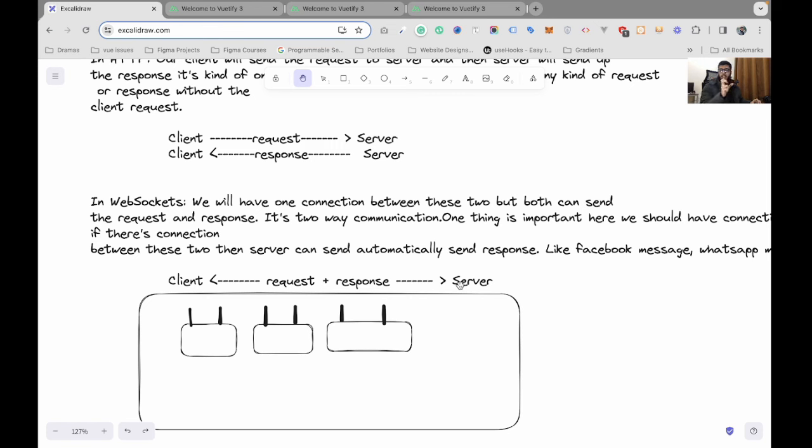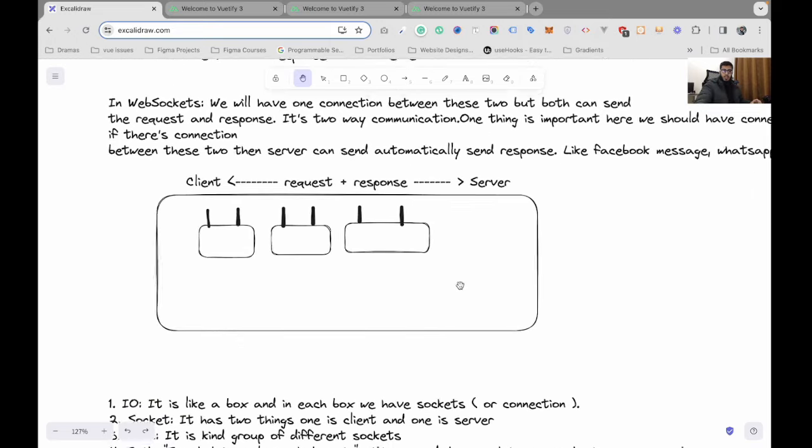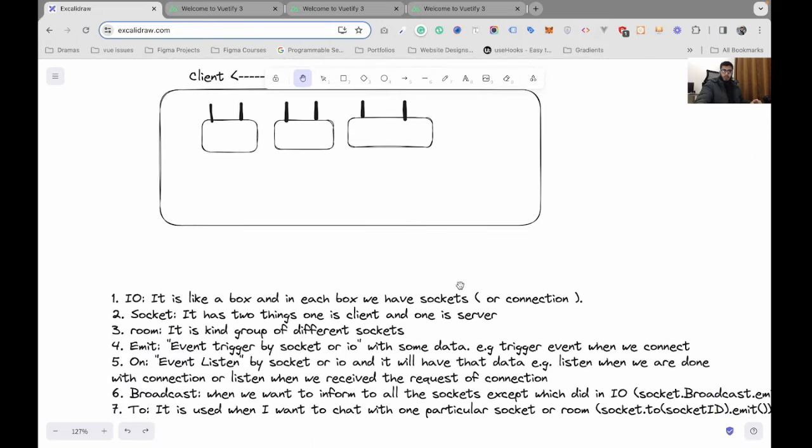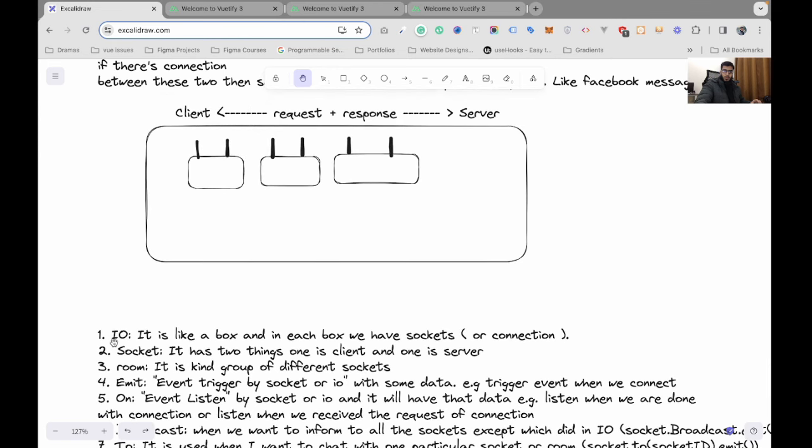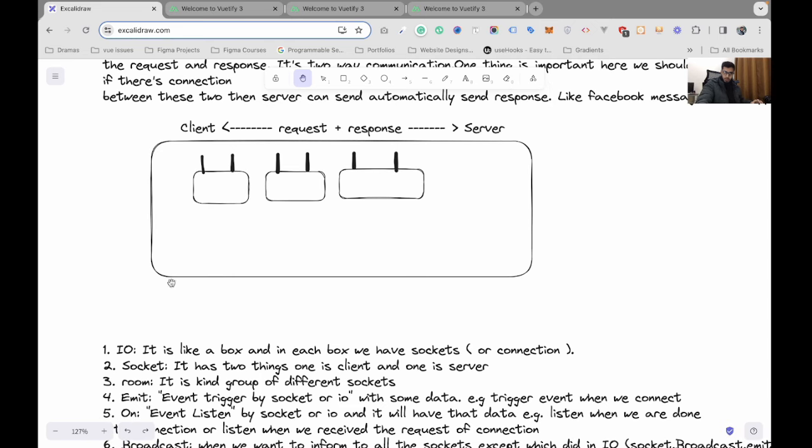So that's you can understand. Now after that, these are the terms basically we will use. I will try to explain that: IO, socket, what are these? Basically these are the functions we will use. IO is like a box, and in each box we have sockets. You can consider this whole box as IO, and these three you can consider as sockets.